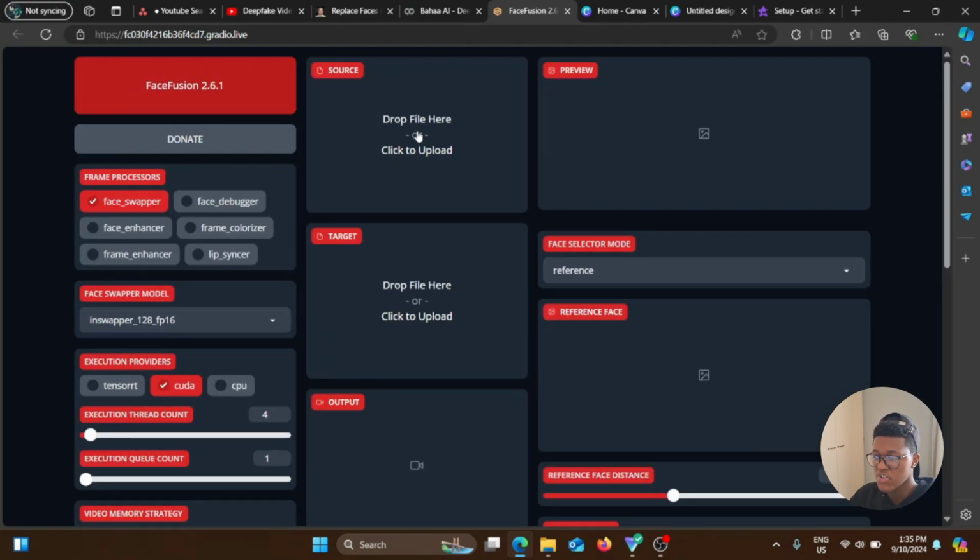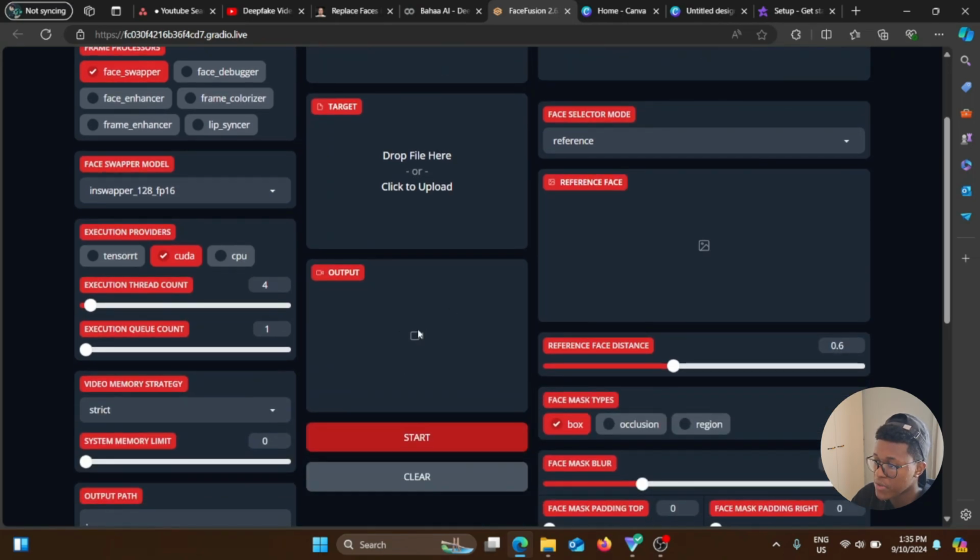So there are two things that you're going to need. You're going to need a video of the person that you're trying to swap the face with. And then you're going to need an image of yourself or another person. And that person has to be facing the camera. So you are going to drop the image over here. And then you're going to drop the video over there. And then the output video is going to show here. And then you're going to click on start.